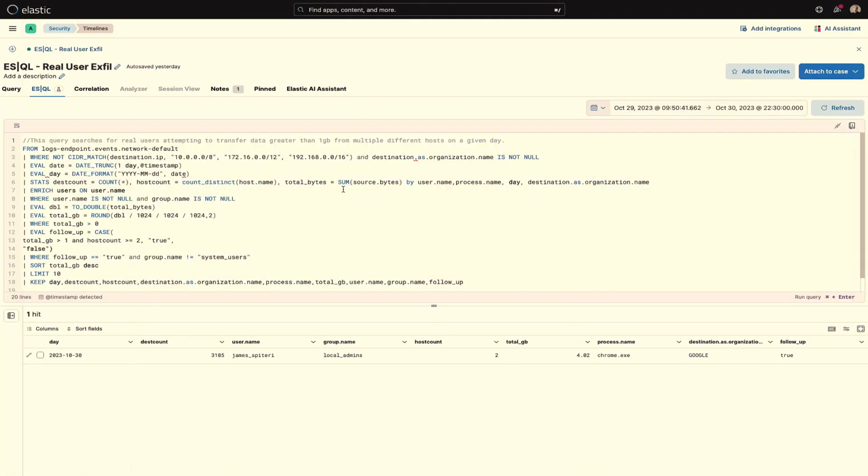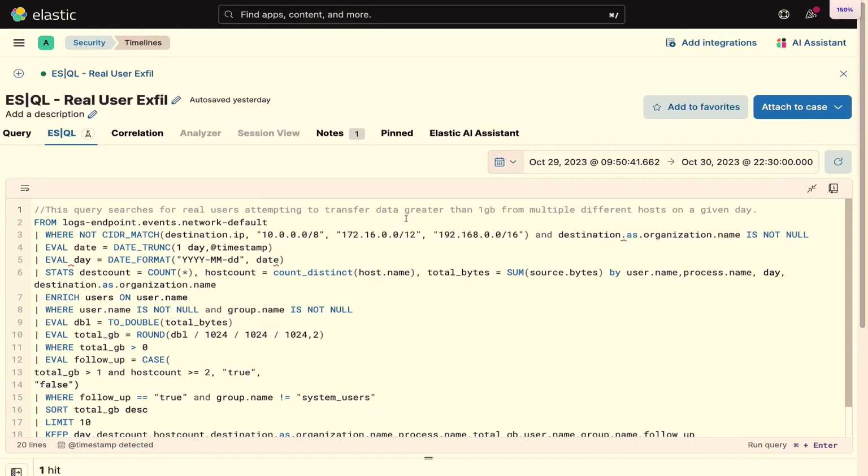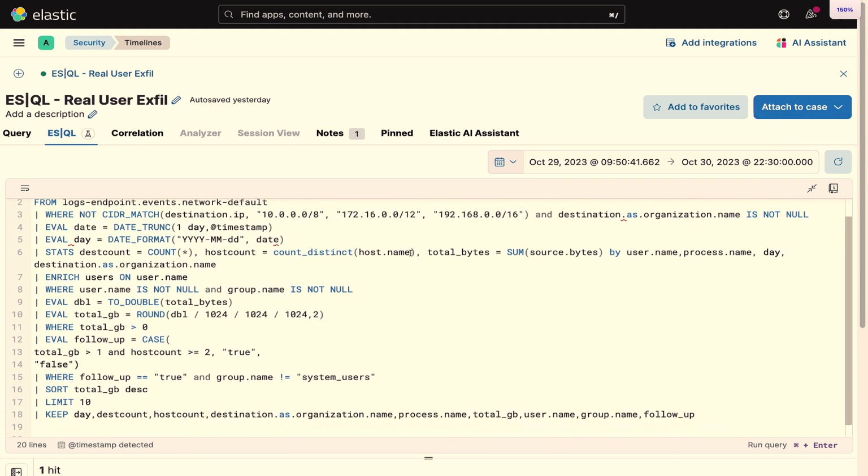So I have another query here. This is pretty significant. It's 18 lines. I put this together specifically to highlight how much you can now do within the query bar, which would have typically taken 7, 8, or even 9 steps and different areas of the Elastic Stack to do.